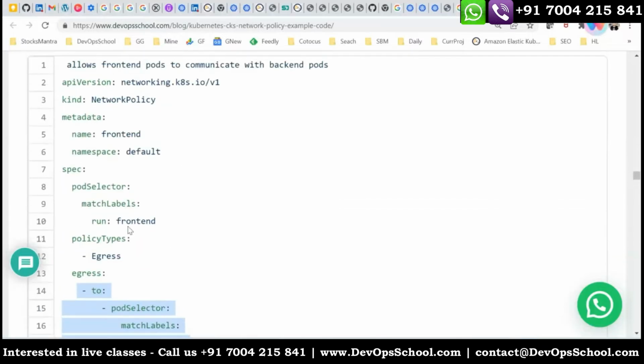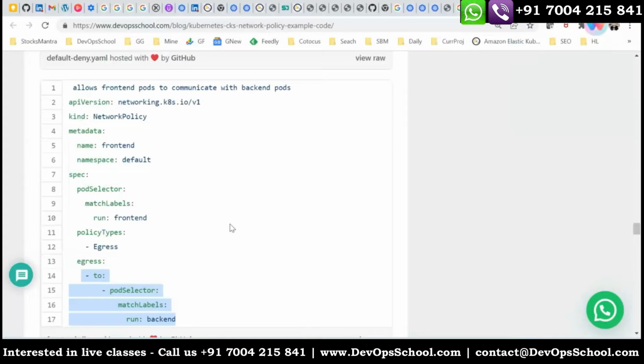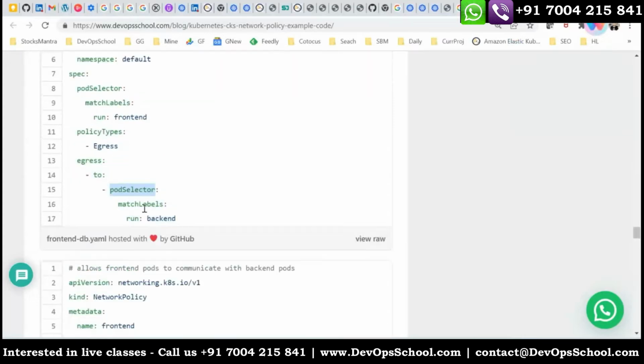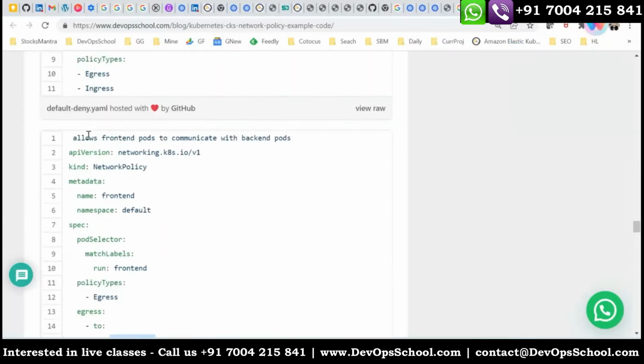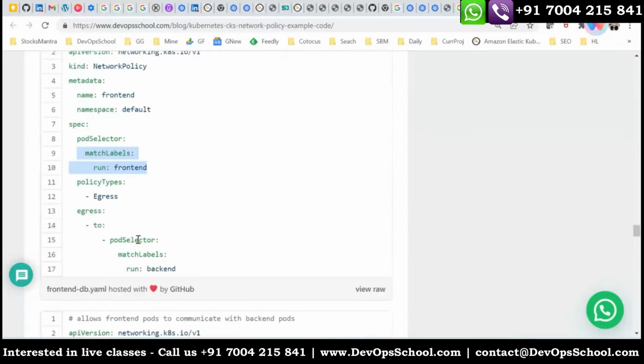If you scroll up a second on that one, so allow all front-end pods to communicate to the backend. This is not from and to, it's a pod selector. Here it's the same namespace. You have a front-end pod and a back-end pod. So here we are saying, any pod which is labeled as front-end should be allowed to any pod which has the label run backend.